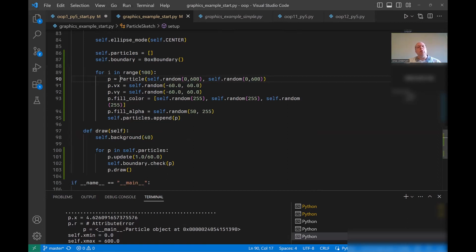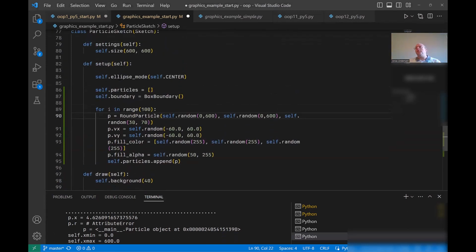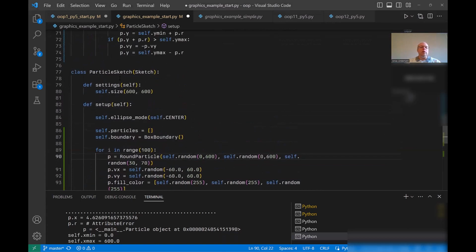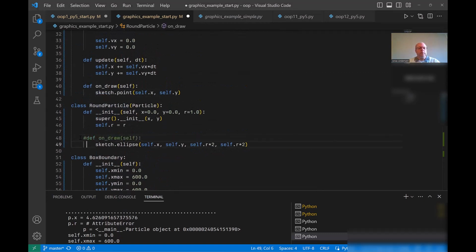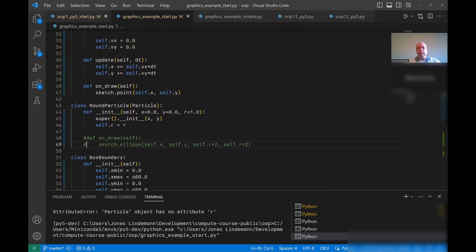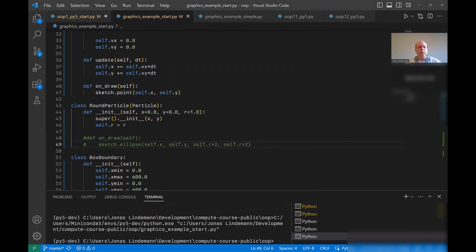Okay, so that didn't work because the boundary box checks for the radius of the rounded objects to bounce correctly. That's why it didn't draw some points. Otherwise, it could have. What you could do is just remove this one here. Then you get the boring particles. I think they're 1 pixel wide, so it's difficult to see.